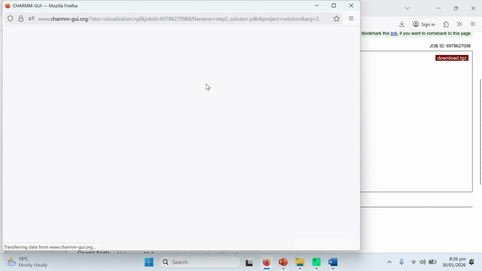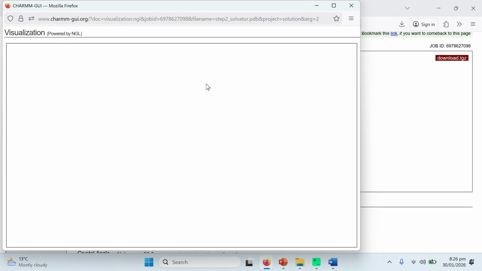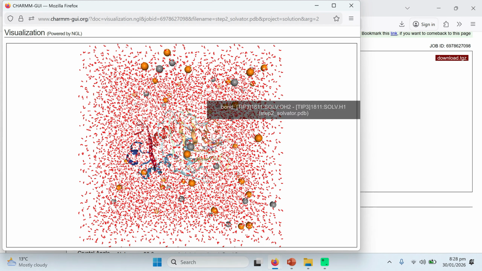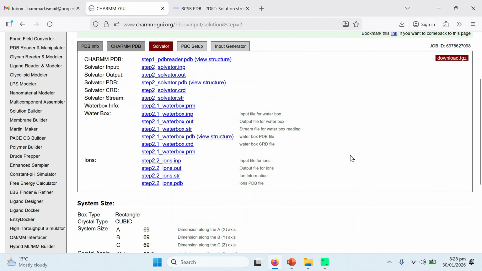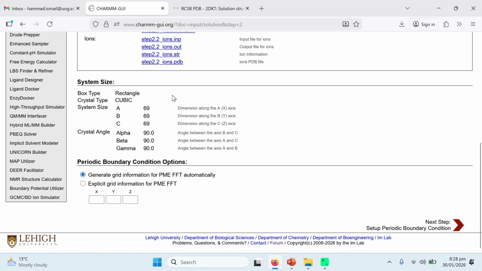This step is also completed. You can view the structure from here. These are basically the solvated molecule structure. This is our structure. Here is the heme atom. These are potassium and these are chloride, and the red ones are the water molecules. So the system is ready. Then these are the system information.